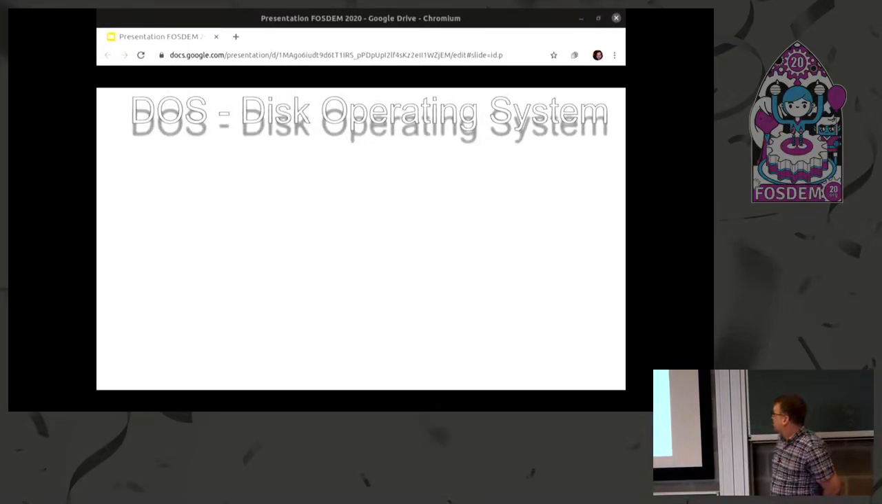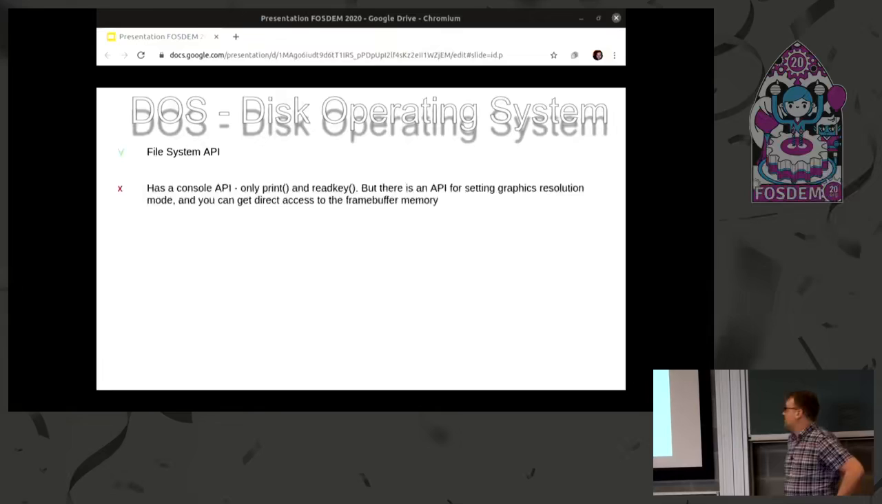DOS is what many of you have never used. It's a disk operating system, and as the name implies, it has a file system API. But if you had graphics, that means that your software would talk directly to the graphics card, so that doesn't port well into Linux.